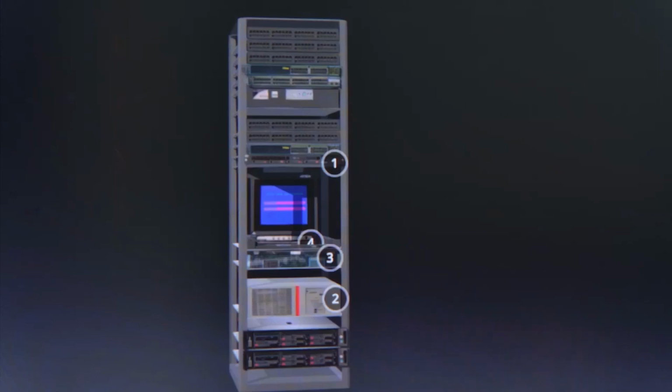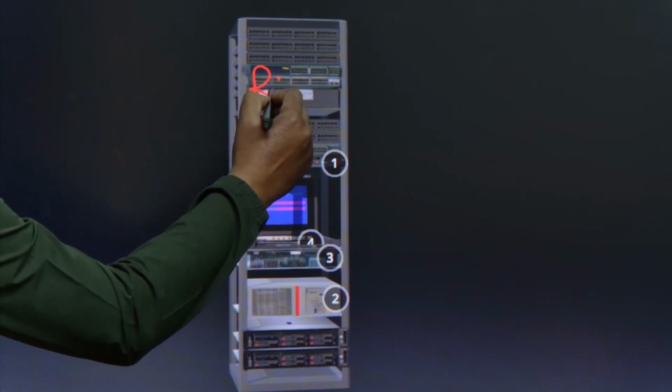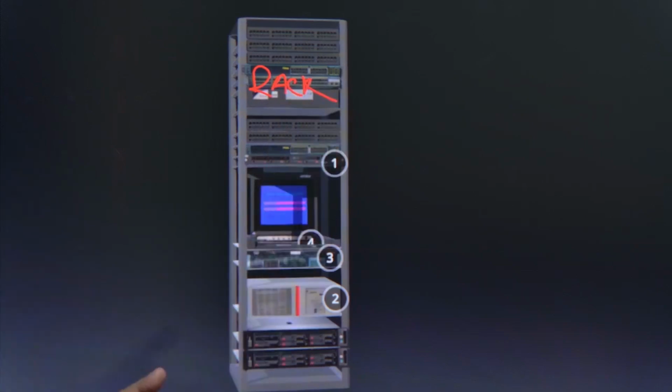Hello guys, welcome to the session, and today we are going to discuss the networking rack. You can see this is the rack which we see everywhere, which is going to be used for networking.